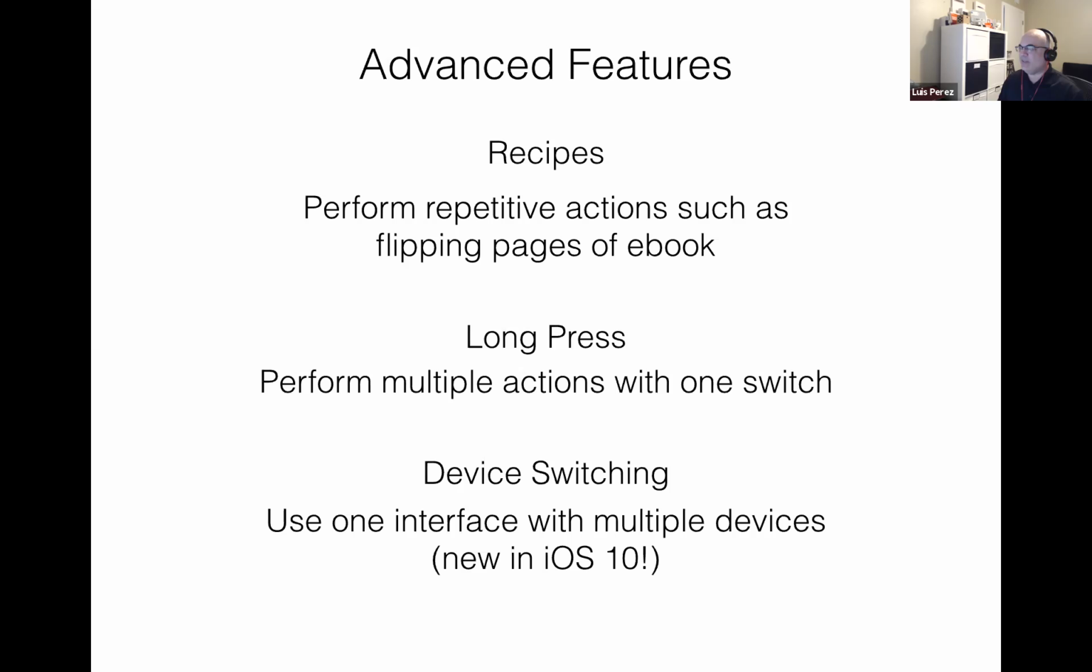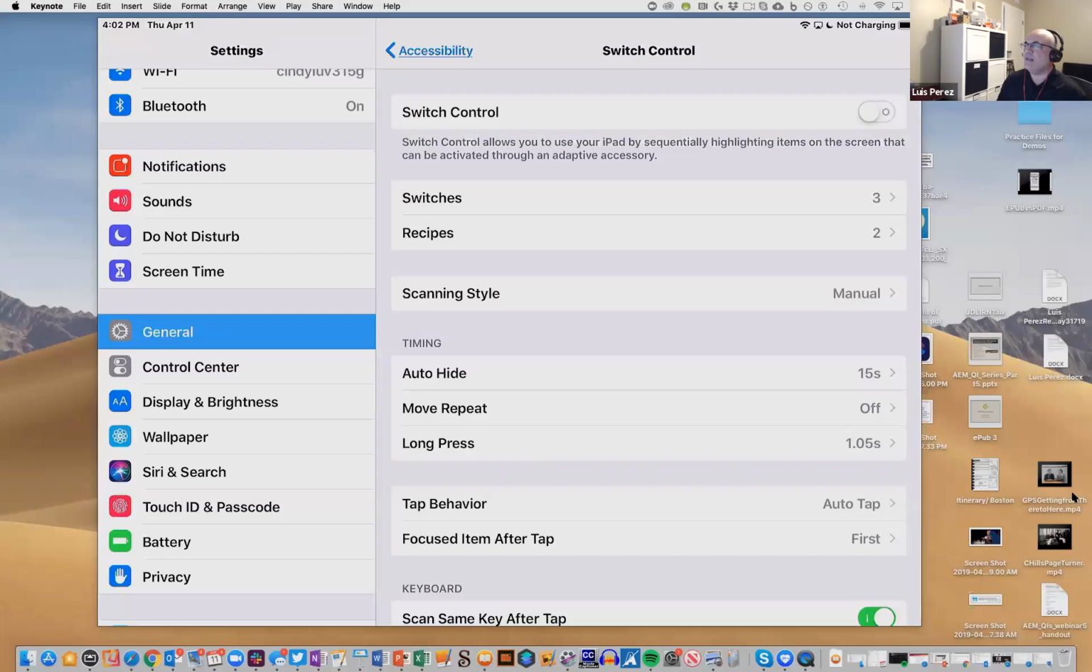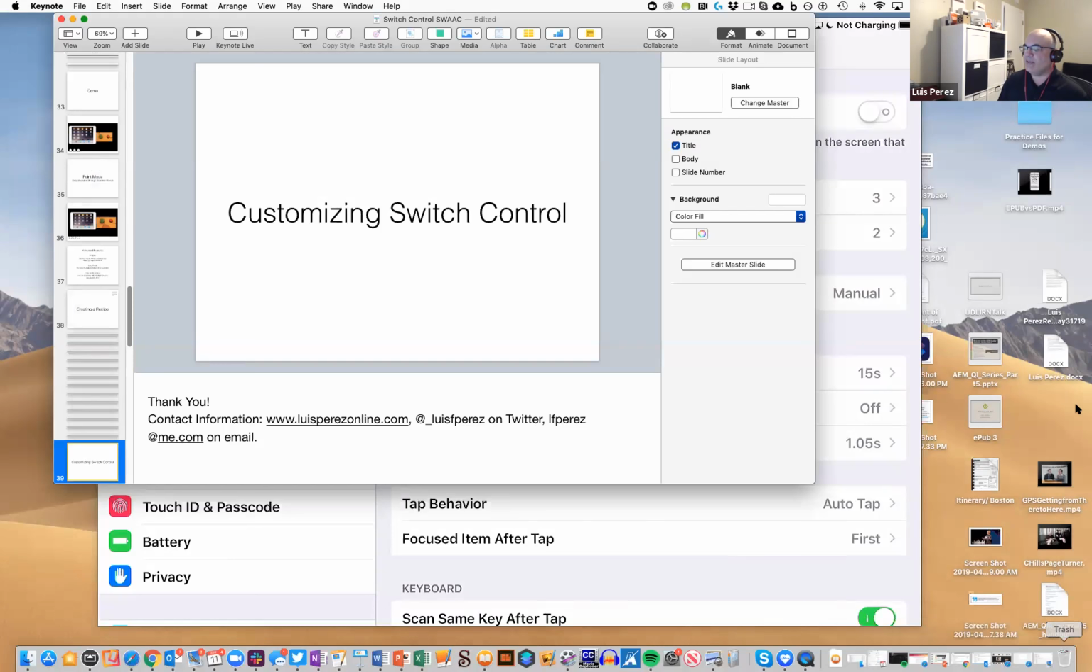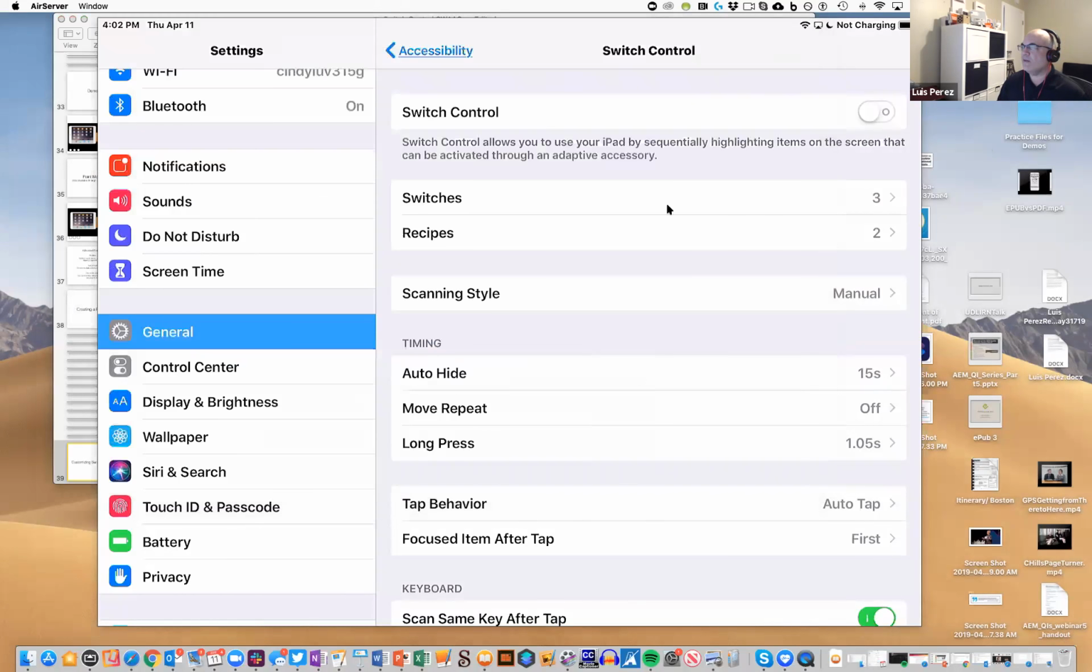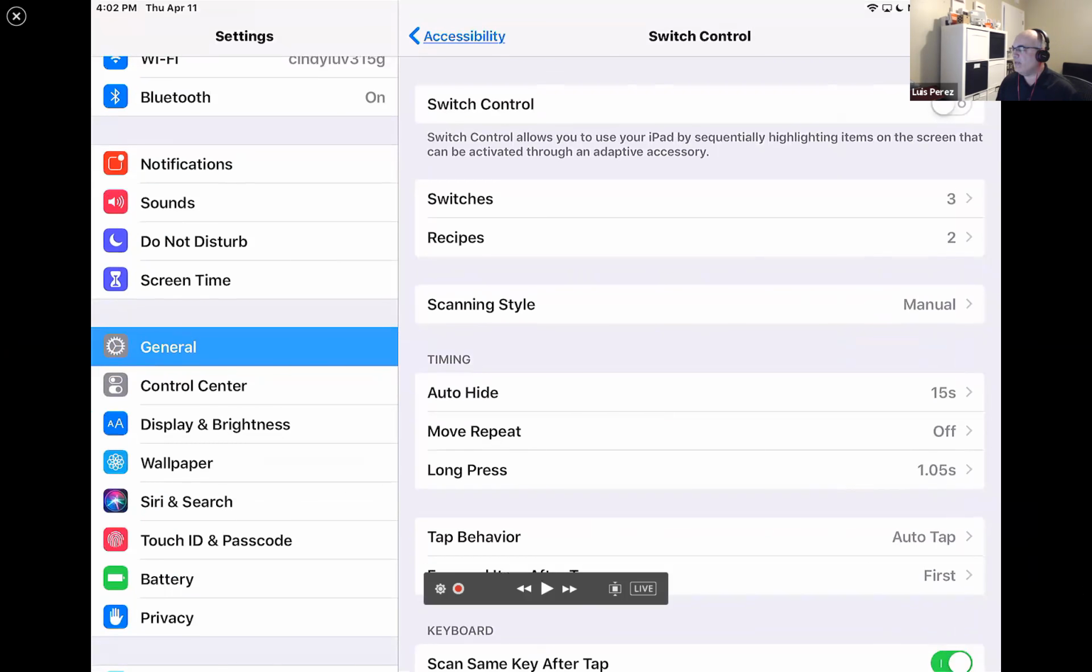So recipes are so important that it's worth a demo. What do you think? So let me exit out of there. And then I'm going to show you on the iPad as well how to create a real simple recipe, but there's a lot more that you can do. So recipes are going to be found right where you turn on and off switch control. You're going to find an option called recipes.